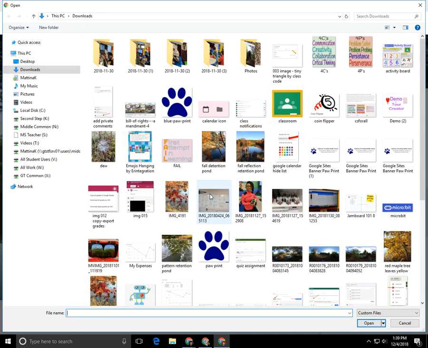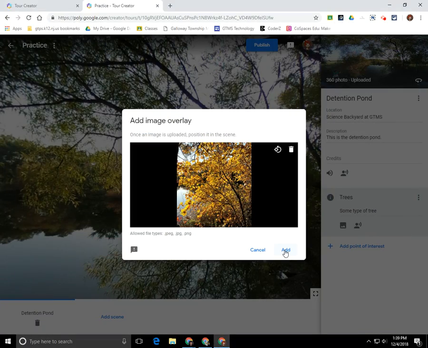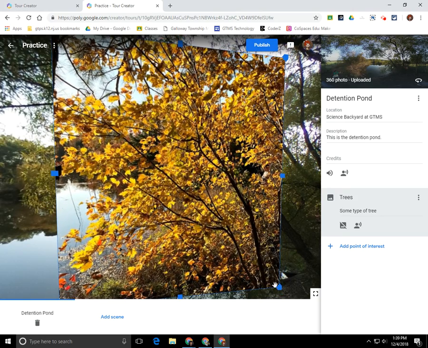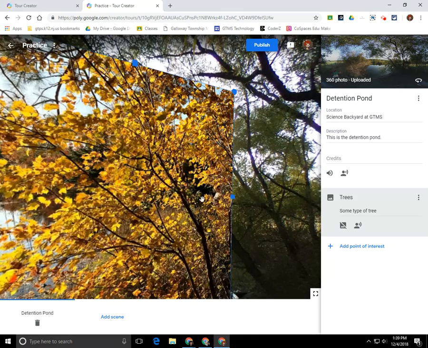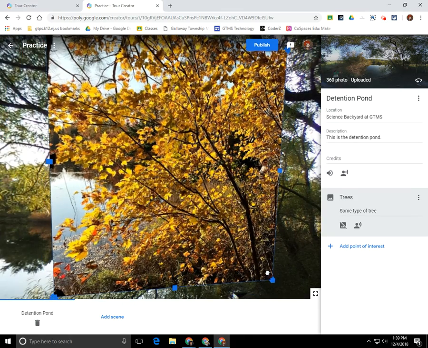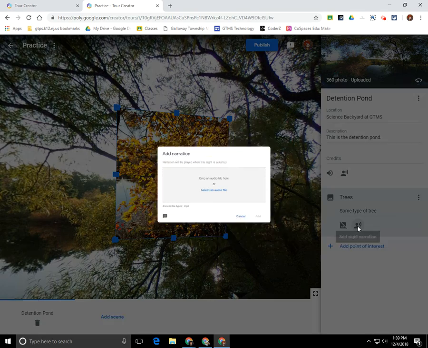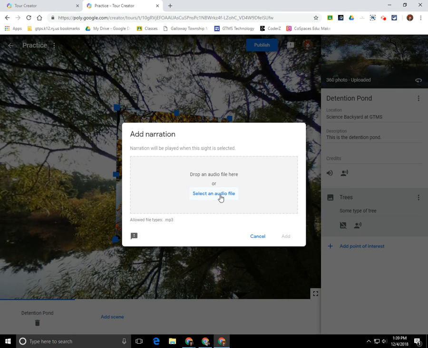Select an image. Again, this has to be downloaded to your computer. And this will allow me to add this image on top of my 360-degree picture. And now I can resize this if I wanted to, because sometimes it's too big. And if I wanted to add narration, I can do that as well. I can click on Add Narration, and I'd have to have an audio file downloaded to my computer that is compatible with an MP3 format.